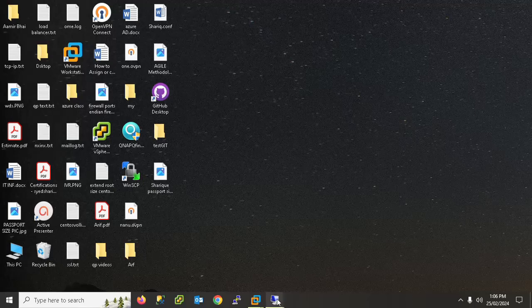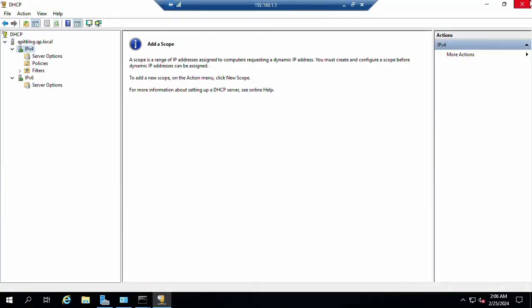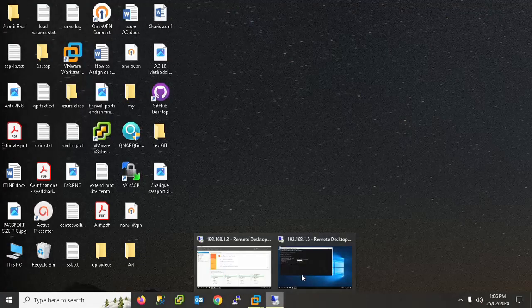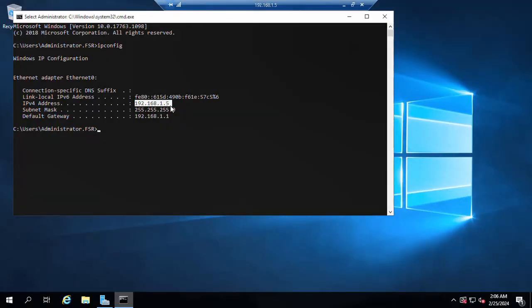So guys, I will show you this is my primary server, and its IP address is 192.168.1.3. This is my primary DHCP server, and this is my secondary DHCP server, whose IP address ends in 5. If you want to check the IP address, you can run ipconfig and ipconfig /all. You can check all the details of your scope and your primary and secondary server.